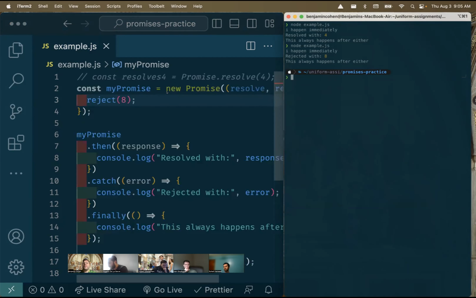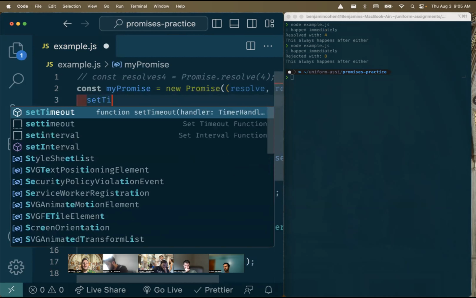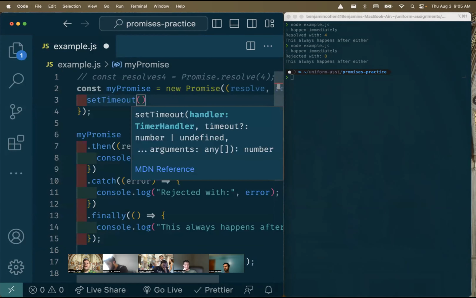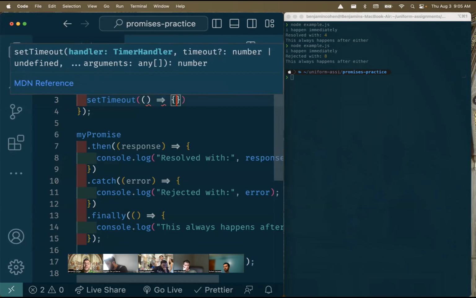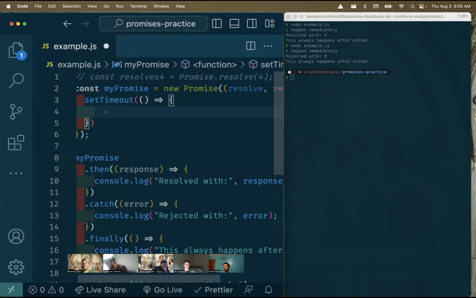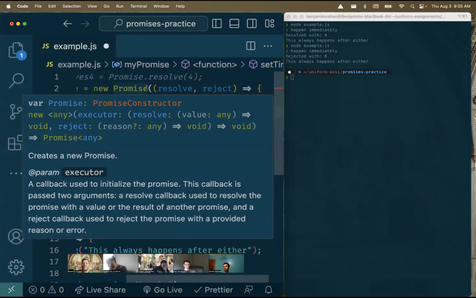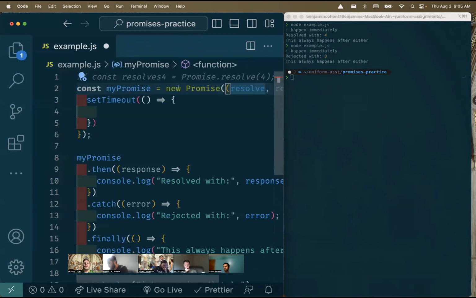But in reality, we would probably do something more complex. So if we wanted to mock it being a backend thing, we would say something like set timeout. And set timeout takes a callback function. This is the main reason for promises, that otherwise you're doing callback functions within callback functions. And that is sometimes termed callback hell, because it gets so nested, it becomes very hard to follow.